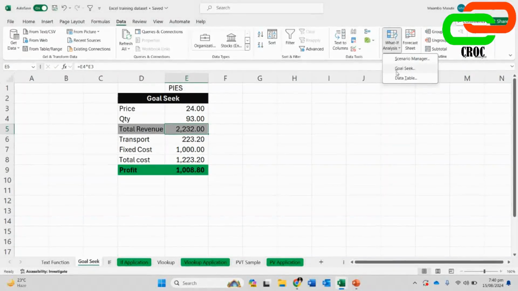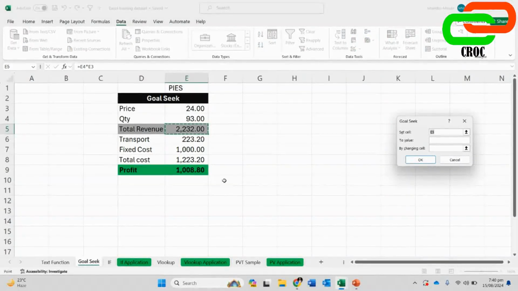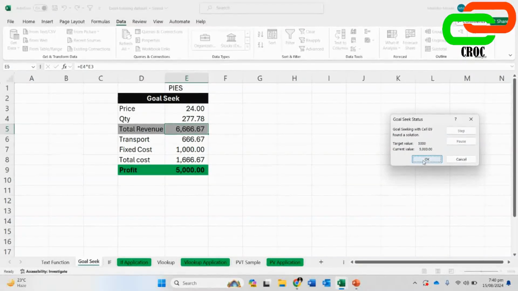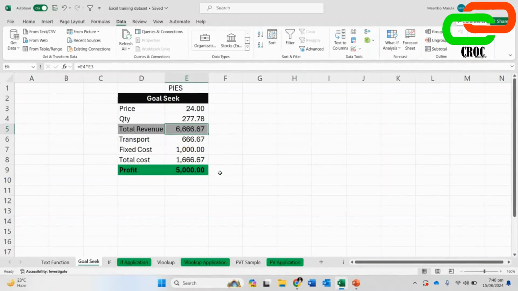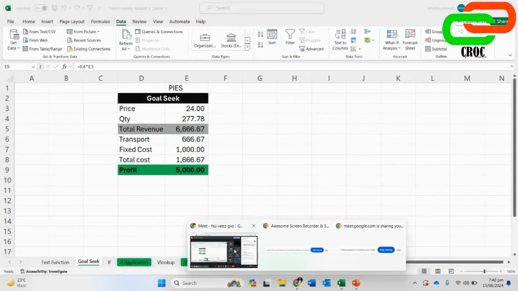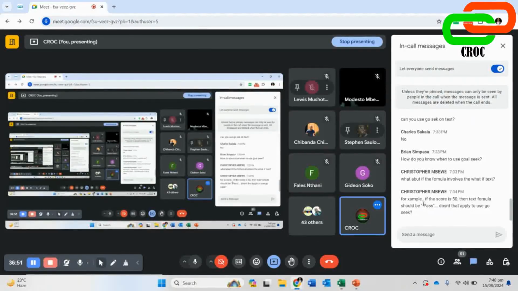But with Goal Seek, all you do is give it what you're trying to find by auto search, to say set this profit to 5,000 by changing the quantity. Tell me how many pies I need to bake at 24 kwacha to make 5,000 profit. And I say okay, and it tells me I need to make 277 pies. Case closed. So that's how you know when to use Goal Seek.